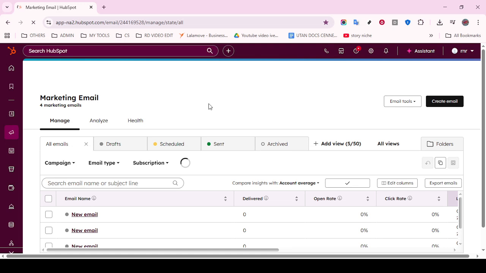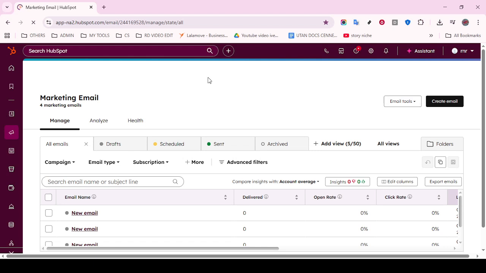Finally, allow a brief moment for HubSpot to process these changes. Depending on the number of records you're updating, this could take a bit of time. It's a good idea to refresh the page once processing is complete to verify that all updates have been successfully implemented. There you have it, a streamlined, efficient method for updating your records in HubSpot.